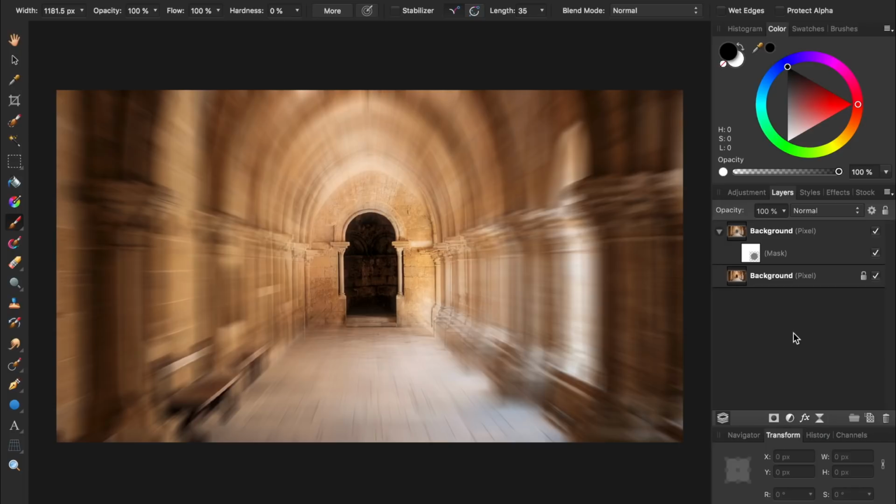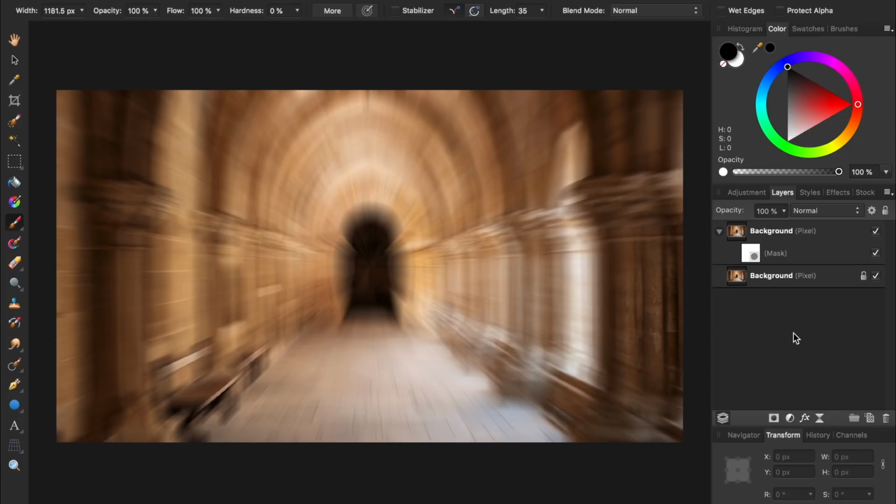If you want the simplest way to apply a high-speed effect, then you can stop watching the video right now. But if you keep watching, I'll show you a few more tips and techniques to make this effect even better. First, I'm going to undo that paint stroke by pressing Command or Control Z. Then I'm going to select the mask in the Layers panel.